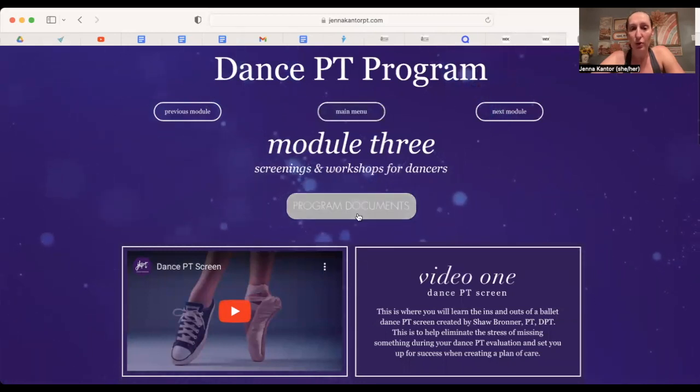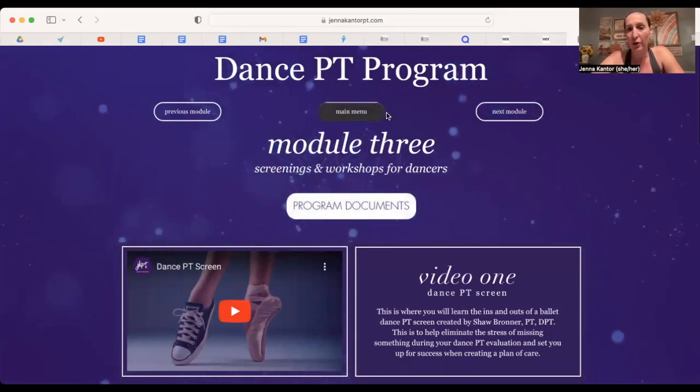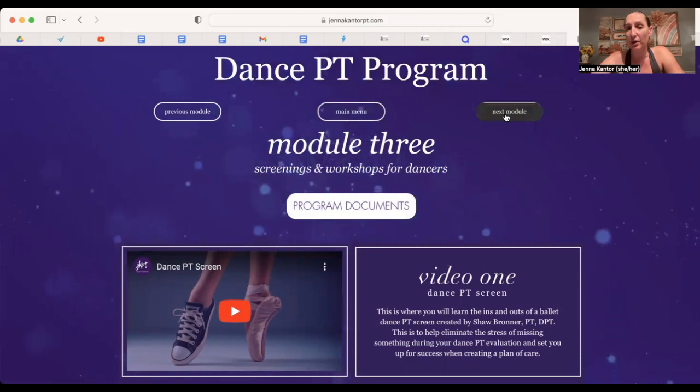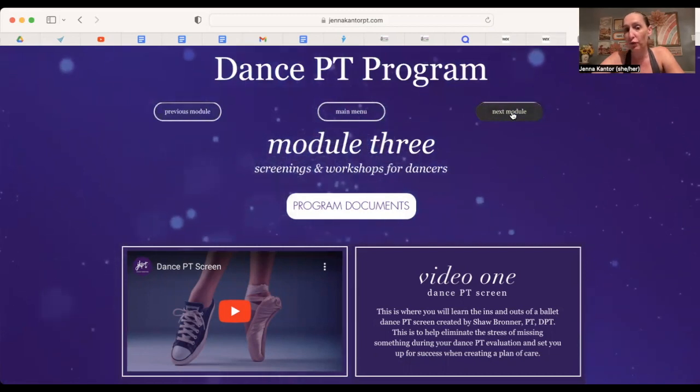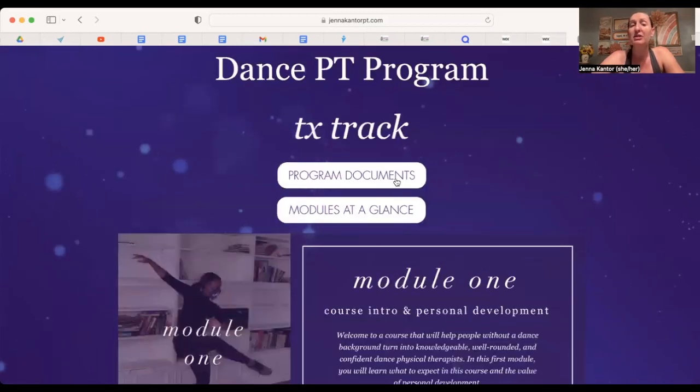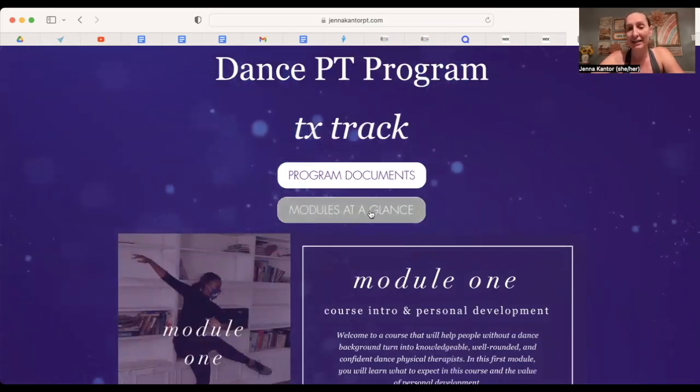You can toggle once I'm in module 3 right now. If I want to go to the next module, I can click next module. If I want to go to the previous module, I can click previous module. So that'll take me to 2. Next module will take me to module 4, or I can click main menu to take me back to the main menu.